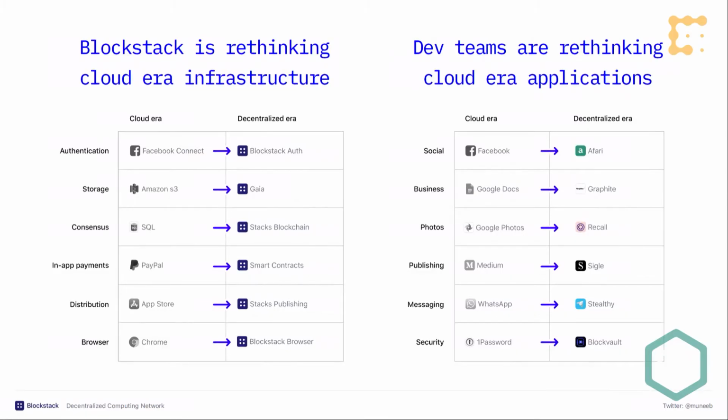And this is what the developers are doing. Just like they were able to use cloud computing and build all sorts of different applications, we are seeing a very broad category of applications rapidly being developed on top of our platform.